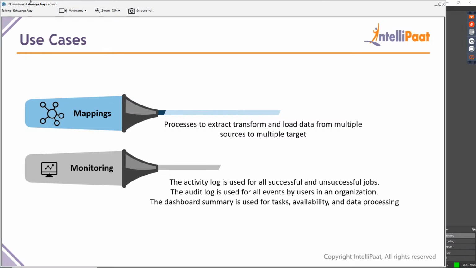Mappings: the process to extract, transform and load data from multiple sources to multiple targets. We call this task a mapping. We map the fields, we map the metadata from the source files. If we have multiple source files, we have joiner transformations, or we can directly use SQL queries to join multiple sources. Apply transformations on the metadata.